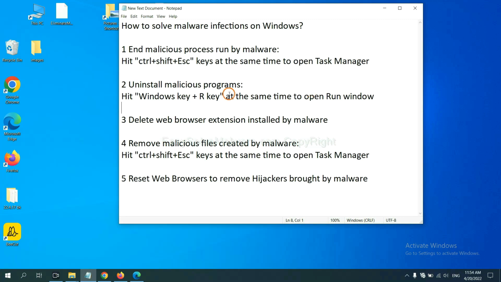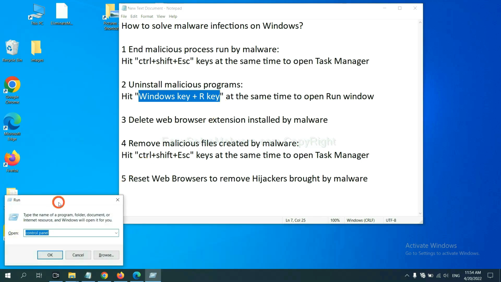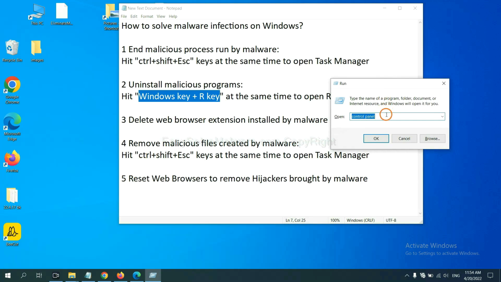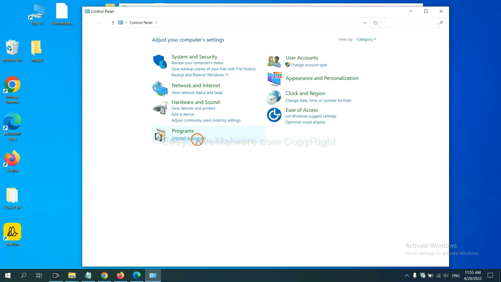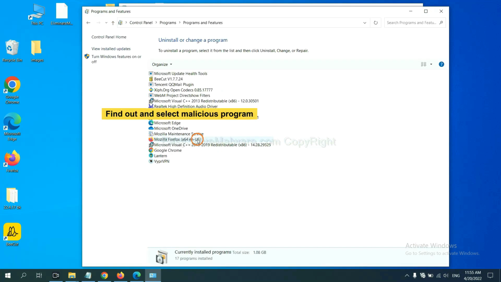Next, we need to uninstall malicious programs. Please hit Windows key and R key at the same time. Now you can see a window come out. You need to input control panel and click OK. And then click uninstall a program. Now find out the dangerous or suspicious programs and select it and click uninstall.